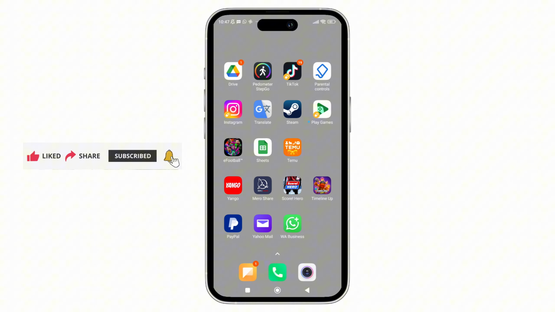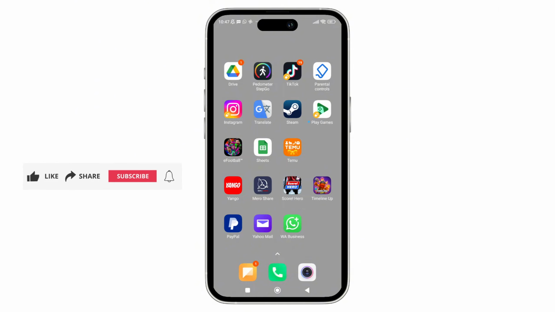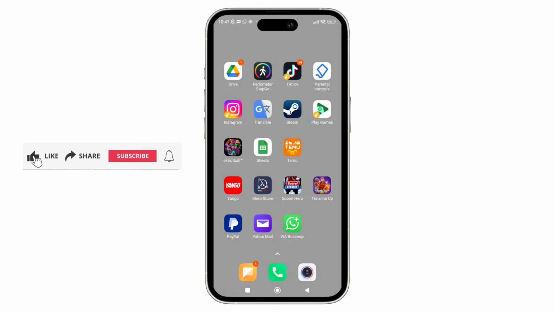But before you start anything, make sure that both phones have WhatsApp Business installed, you must be using the same phone number, and you need to have a stable internet connection.